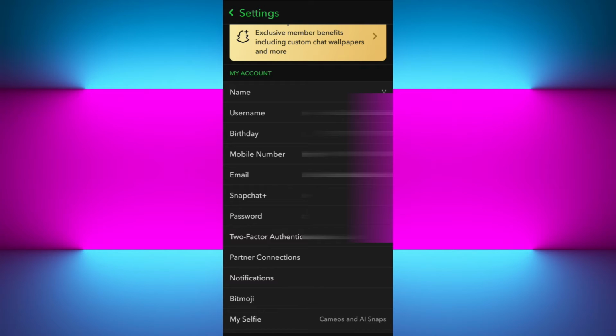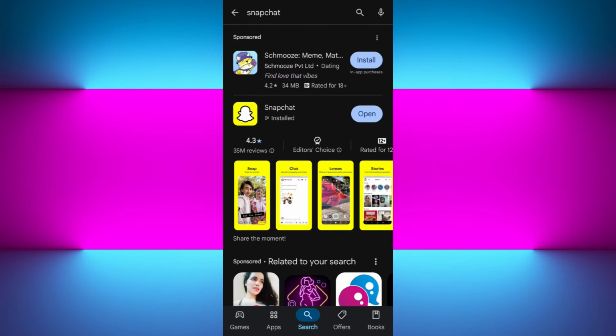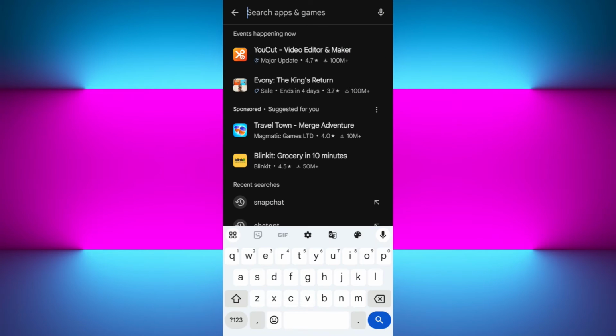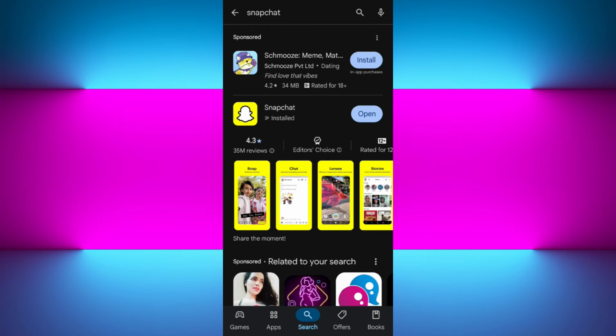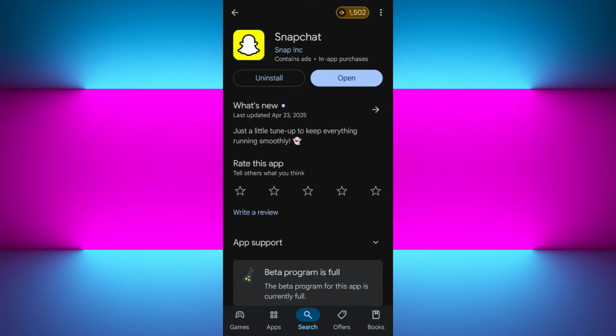Now once you have found that everything is good with your account, there is no problem, and you are still not getting that public profile option, you just have to try these fixes. First of all, you will have to come out of your Snapchat app and then open your Google Play Store or App Store. Over here you need to search for Snapchat, and once you find it, tap on it. Now tap on the update option if you see it, because your application should be updated to the latest version.